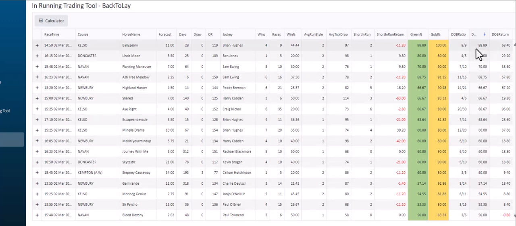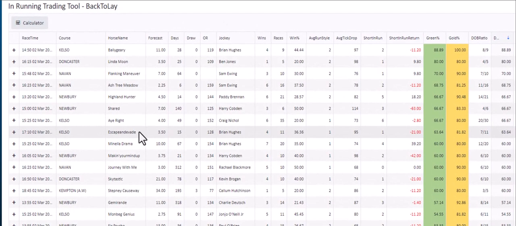We are hopeful that by doing this we're going to find horses that are going to drop a few ticks in the race. So from Ballygeary here down to Escape and Evade, these are all the horses that have dobbed over 60% of the time, as well as including our criteria we changed on the settings. So we've got 1, 2, 3, 4, 5, 6, 7, 8 horses to look at here.